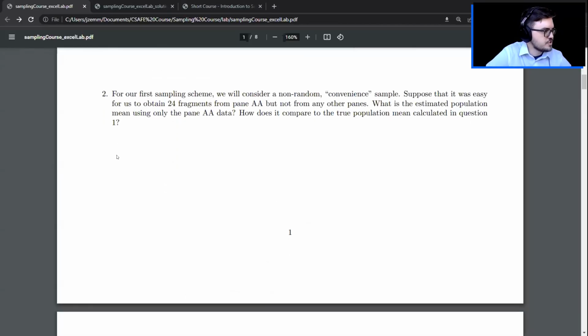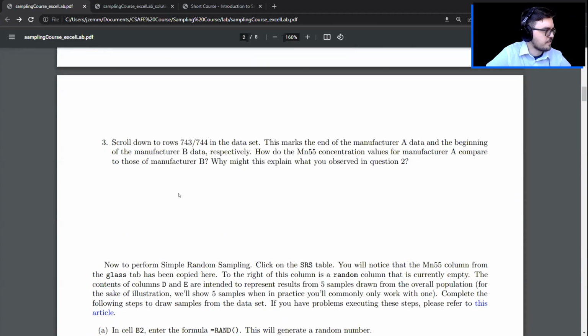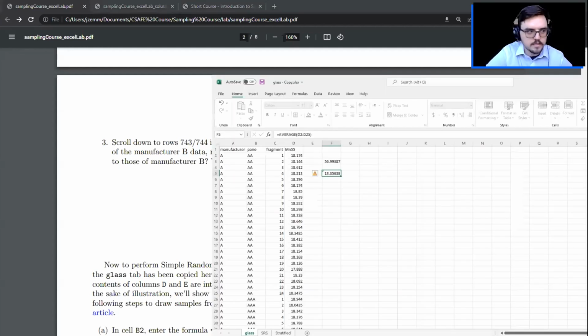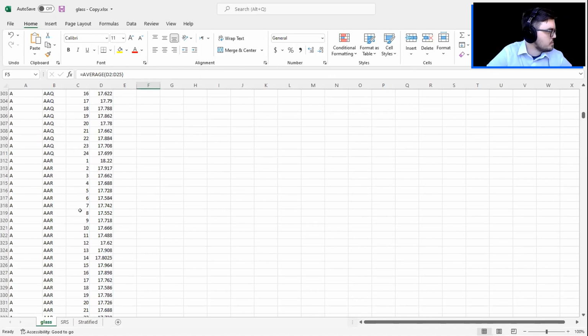So we answered question 2 sufficiently. Going down to question 3. This exercise says scroll down to rows 743 and 744 in the data set, which marks the end of the manufacturer A data and the beginning of the manufacturer B data. So let's go ahead and do that. So let's scroll down here.